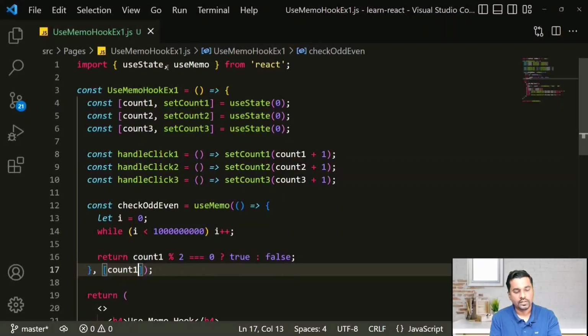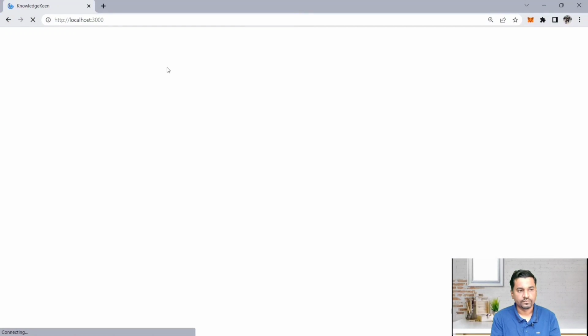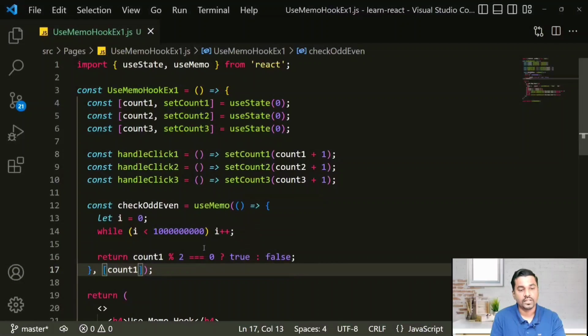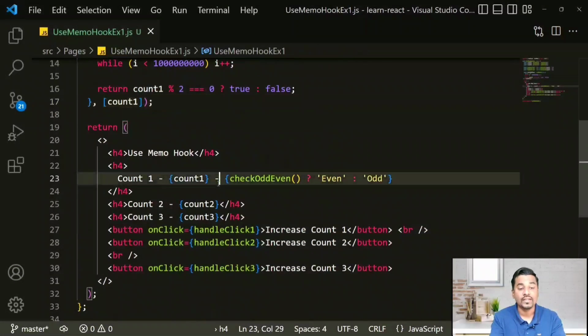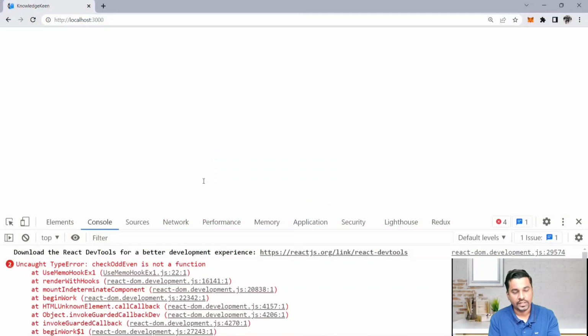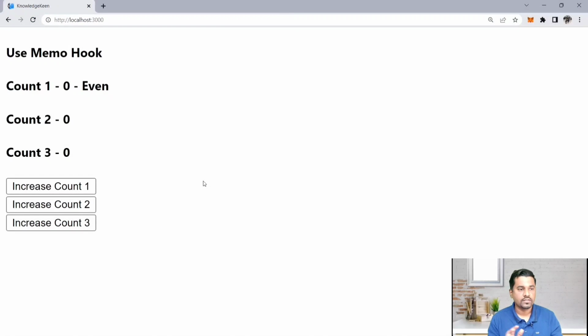So that's what we are going to see. Save, refresh. Something broke: check odd even is not a function. Okay, now it is returning a memoized value, it's not a function. Sorry, my bad. It ran again. Refresh, just for my satisfaction. So now if I click on count 1, it takes time. Count 2, it takes time. Count 3, it takes time.